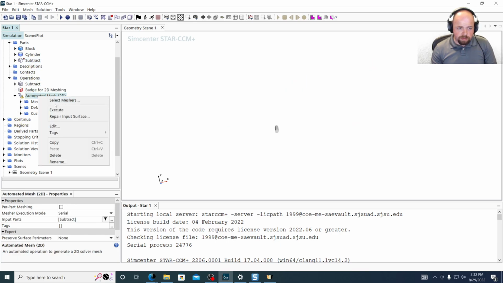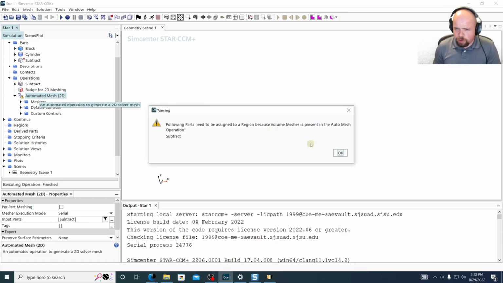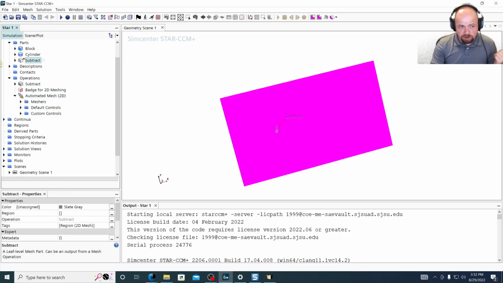And this is what this is complaining about. It's saying, hey, you're trying to create a mesh, right? Okay, yeah, we are. But there's nothing that you're trying to simulate. There's nothing under regions. Certainly the thing you're trying to mesh isn't under regions. So what it's telling us is this thing that we're trying to mesh, this subtract, needs to be under here, under regions. Okay, how do we do that?